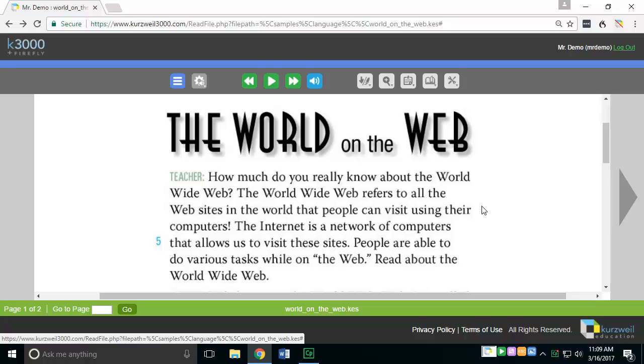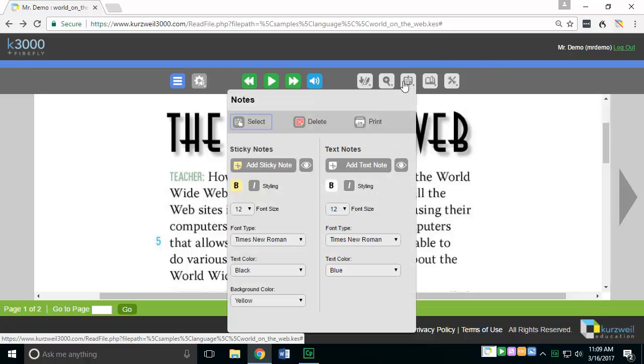Once in Firefly, you want to make sure that you open up the document that you want to work in to add the notes. Once there, you'll be able to go to the toolbar and choose the note icon, and you'll see that there's lots of options available within this drop-down menu. The first two options that we want to focus on are the sticky notes and the text notes. We can add those two types of notes very easily within the system.